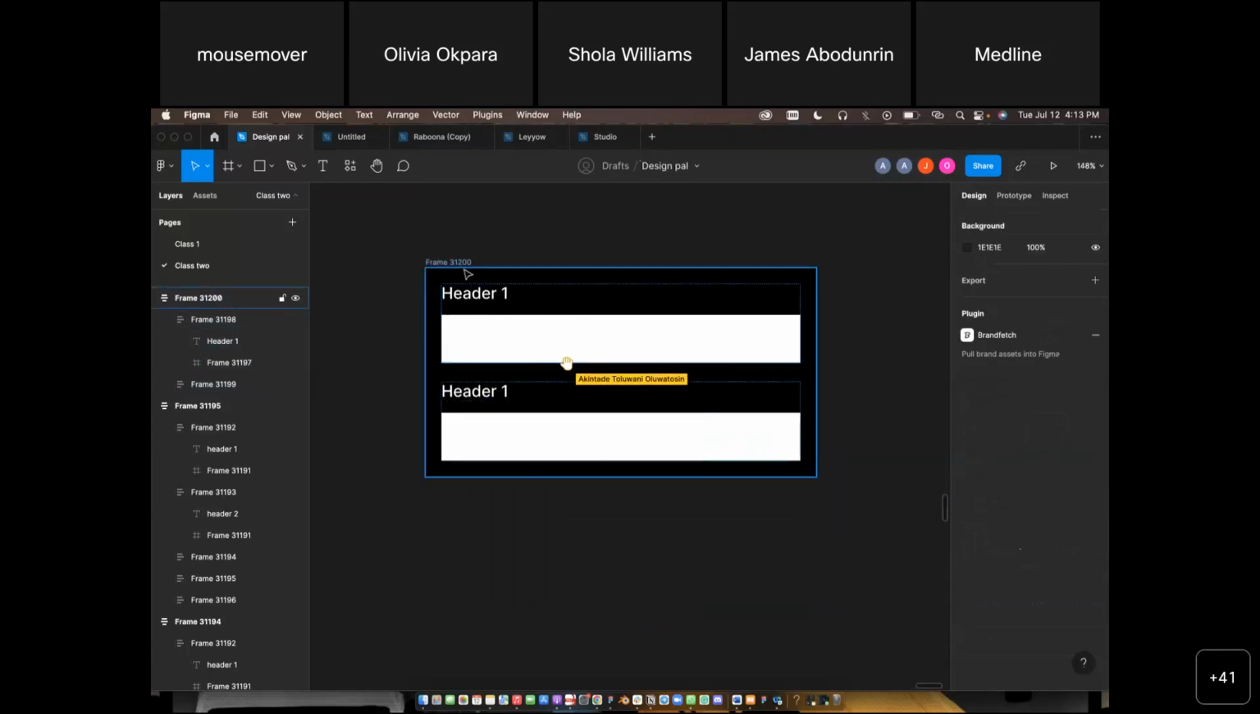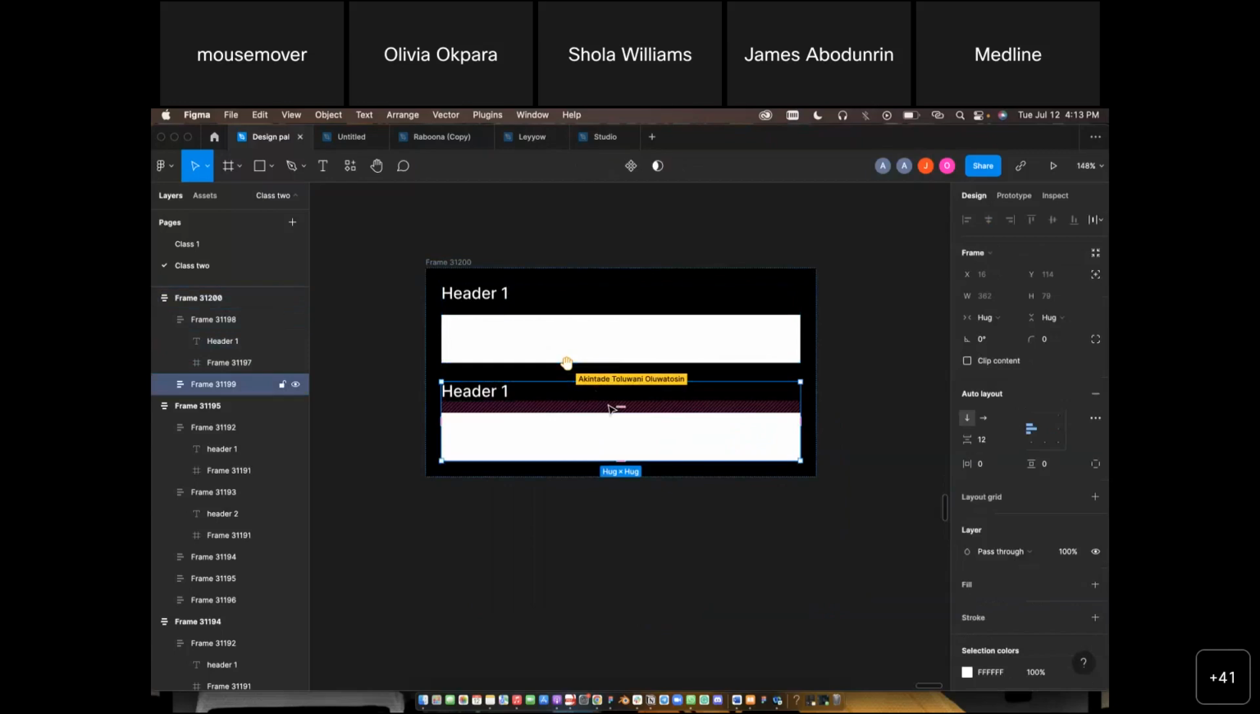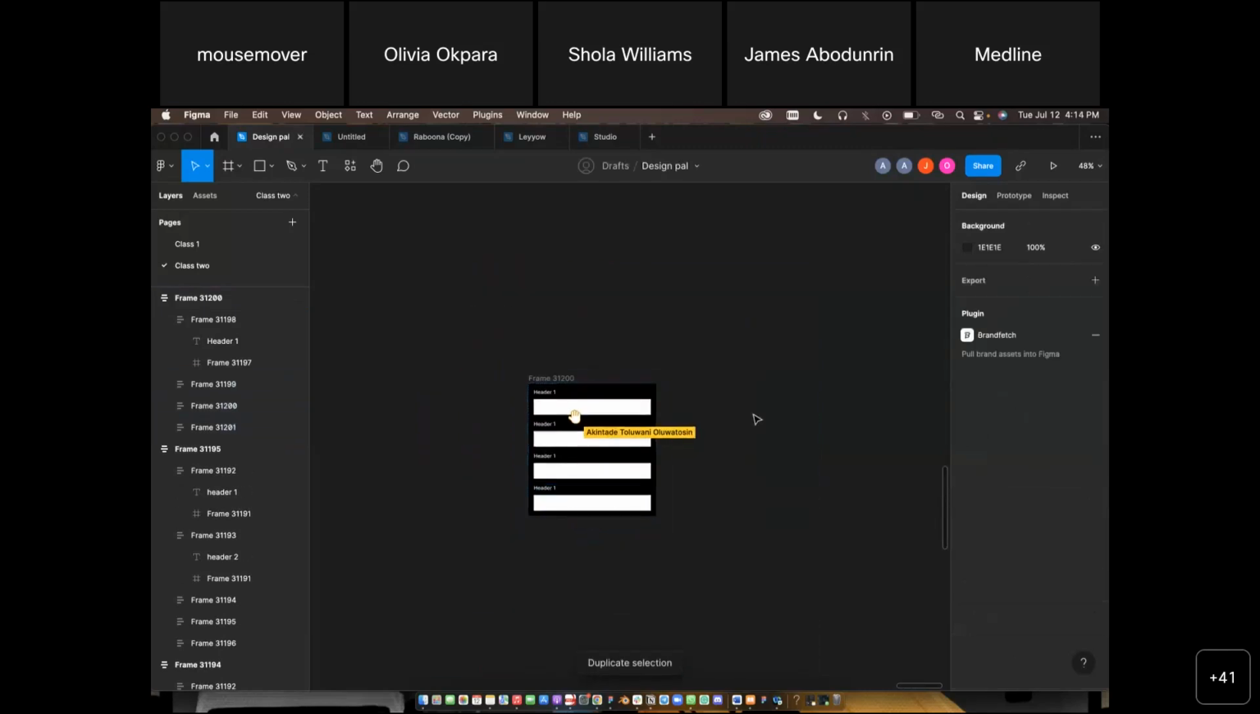Since I've added auto layouts, let's assume I want to add 2 more forms. Let's say this is for the first name, the last name, email, and password. So what I just need to do is click on the last one and press Ctrl D. Boom, boom. That's all.